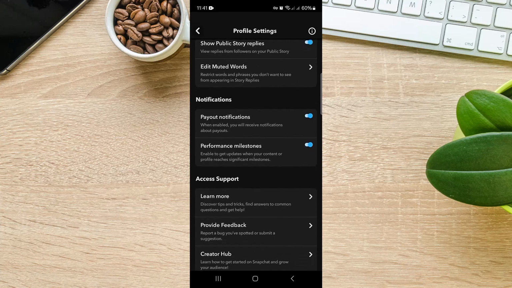Once it is public, there will be some insights to your account that will pop up, and from there you can just know who viewed your Snapchat profile. So first and foremost, just make sure that your Snapchat account is public, and then Snapchat will automatically give you insights of your account. That's it.